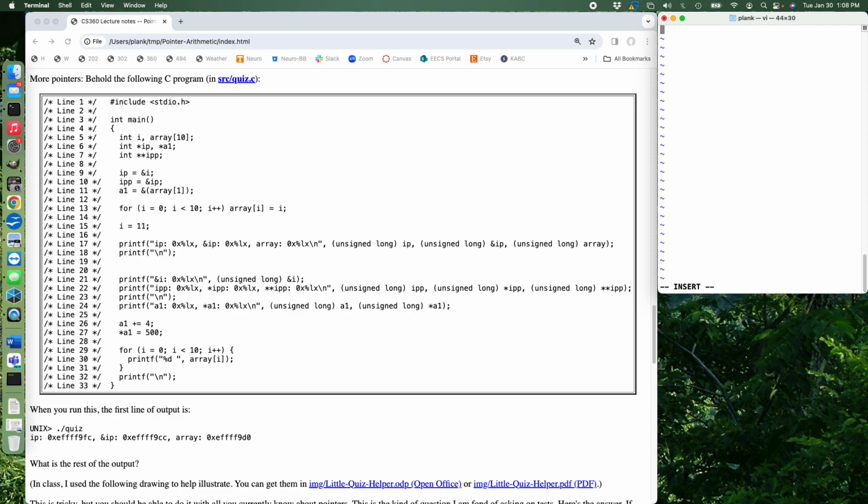Same as before, I've got an array of 10 integers. I've got a pointer to it with IP. I've got another pointer called A1. I got a pointer to a pointer in IPP. I set IP to point to I. So it's not pointing to array, it's pointing to I. I have IPP pointing to IP. And then I have A1 pointing to the first element in array. Okay? I go ahead and I stuff the value I into array sub I. And I set I to 11. Should be there anyway. No, it was 10 before.